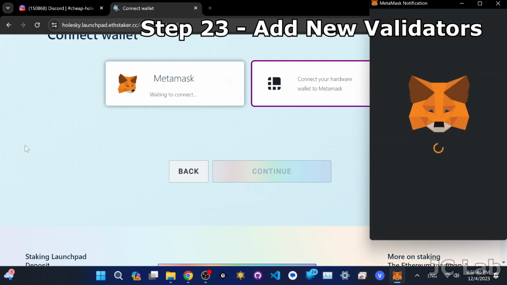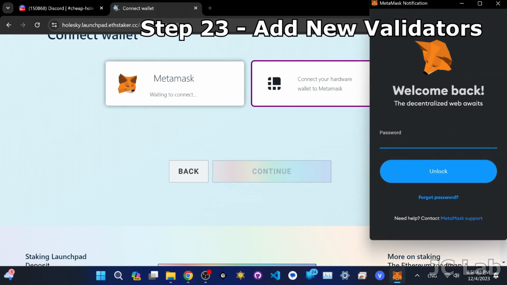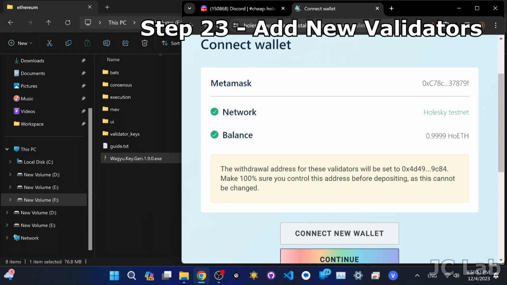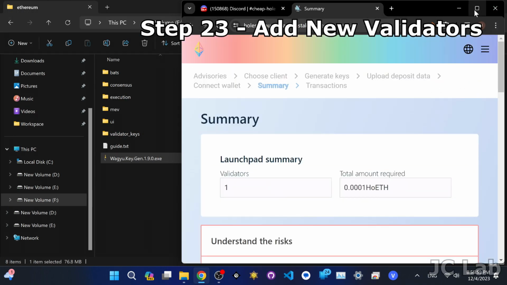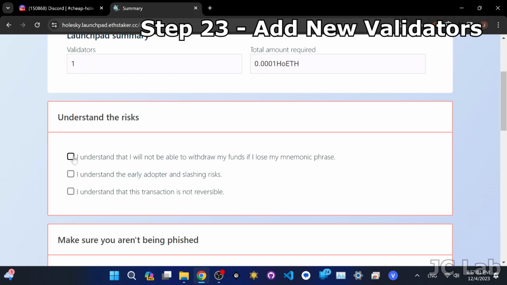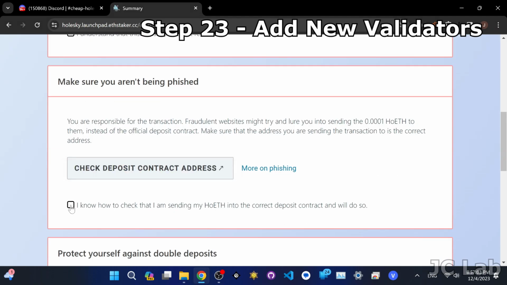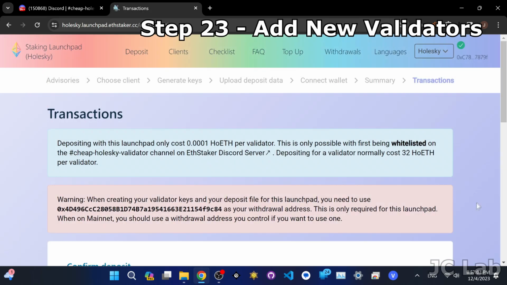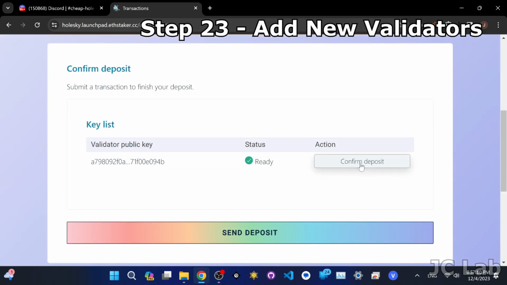Choose MetaMask and log in. Don't forget the UI bug. Resize the browser window to see the Continue button. Read and check all checkboxes and continue. Click Confirm Deposit.